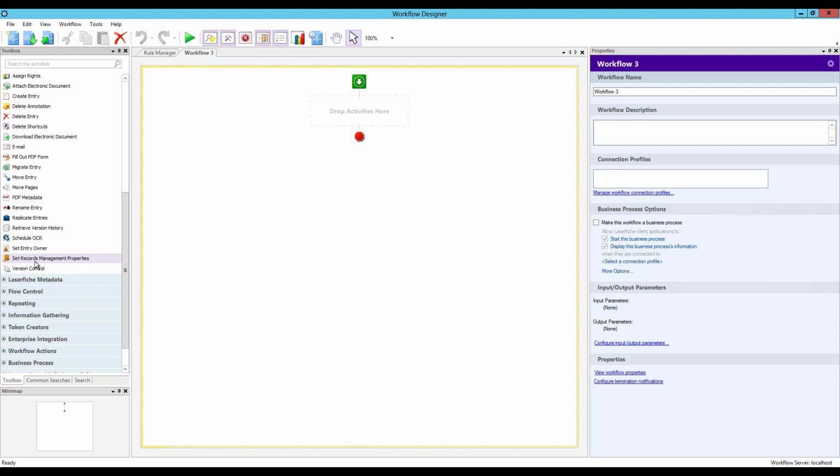You can also now, with Laserfiche version 10.4, set records management properties. So records management is a whole other ball game, which I'm not going to go into today, but if you're newer to Laserfiche and you are leveraging workflow and you are looking for a really simple, easy way to apply records series to your documents based on maybe document type or something, you can now set that up within workflow.